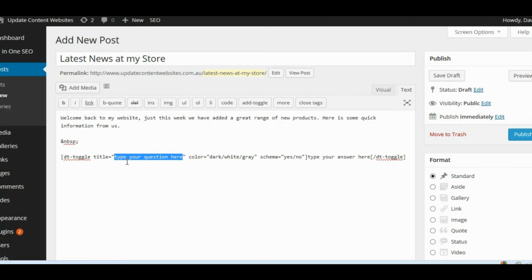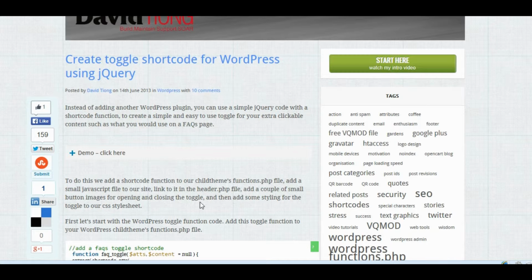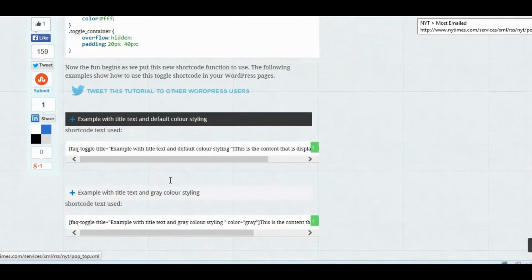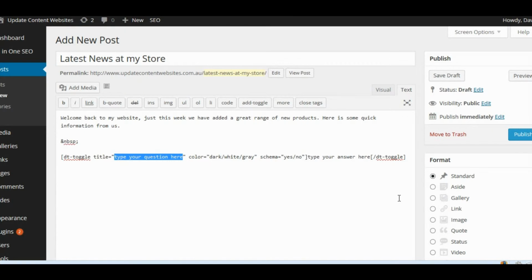If this is just a short toggle that is going to provide some quick information and you want to talk about a service or a product or something else, if it's not actually a question and answer, then what you want to do is simply change that schema to no, so that it doesn't include the question answer markup.